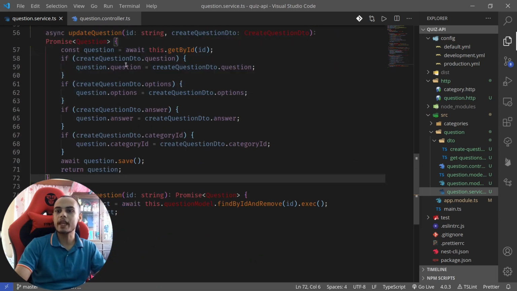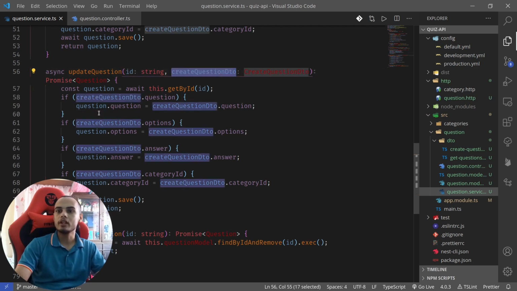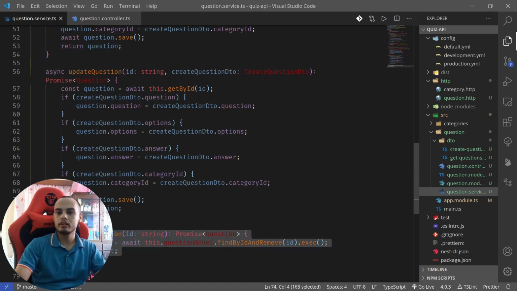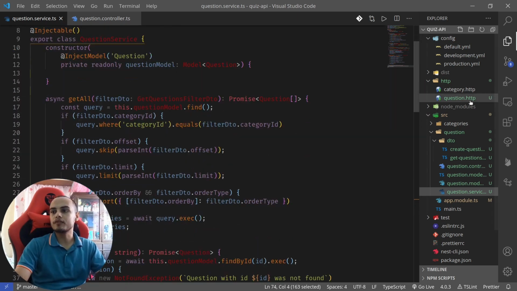We are doing the same as what we did with the category. Okay, we have a create question DTO, and we are checking if each value exists, and we are updating it. And finally we have delete question. That is exactly the same as the category. Now we'll look at this filter DTO and this filter function, how it is working.